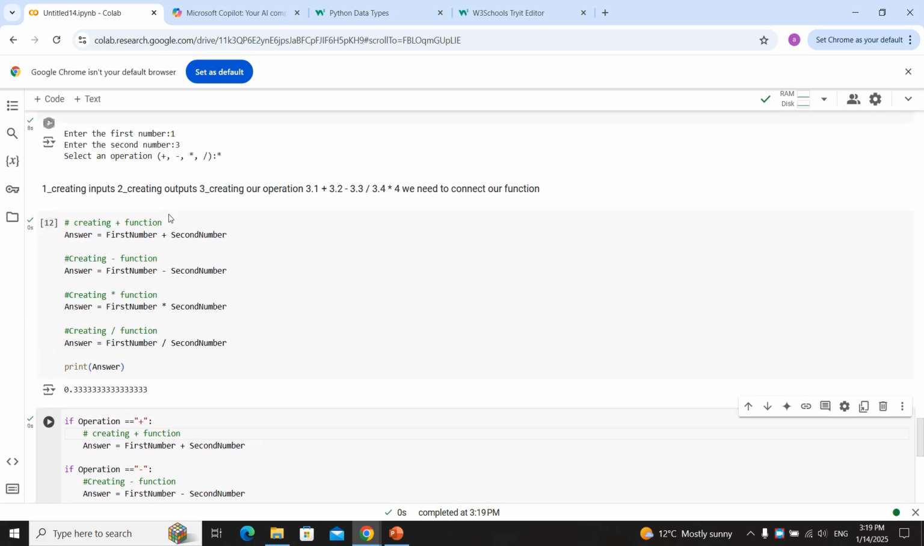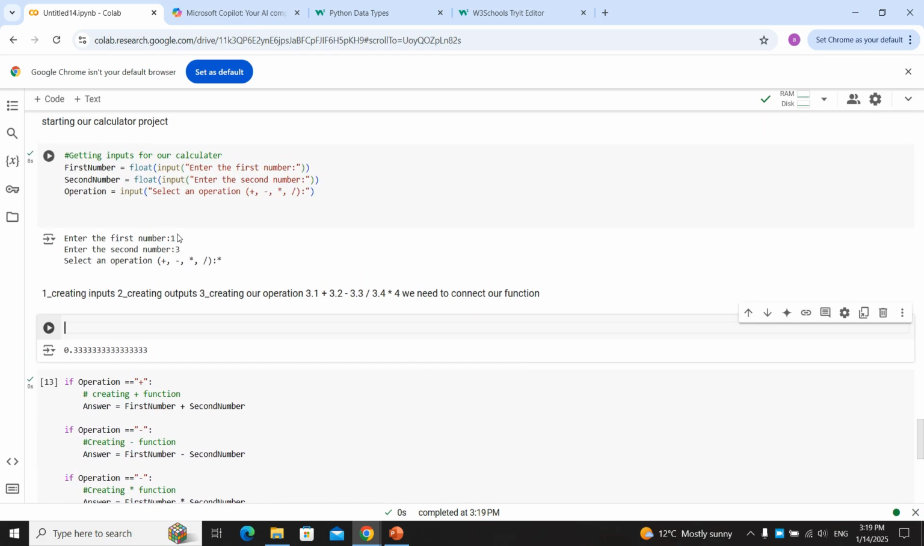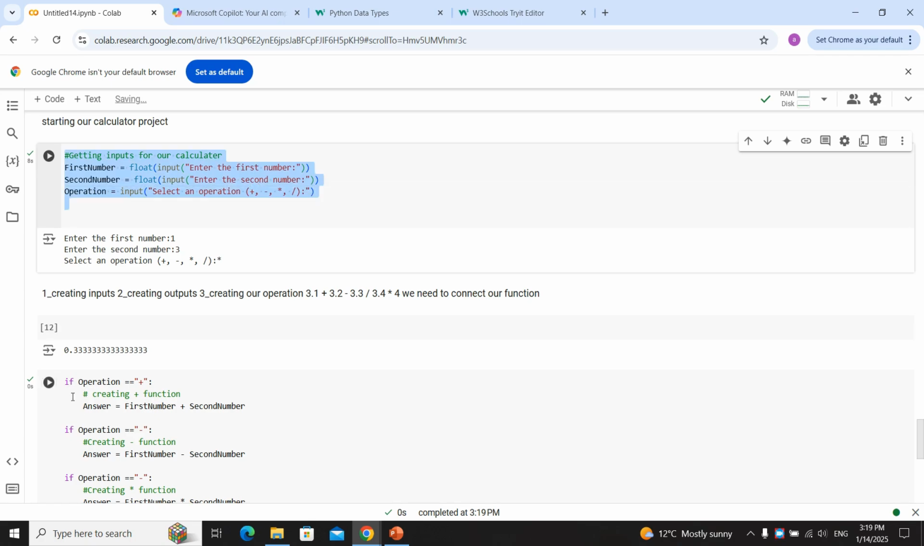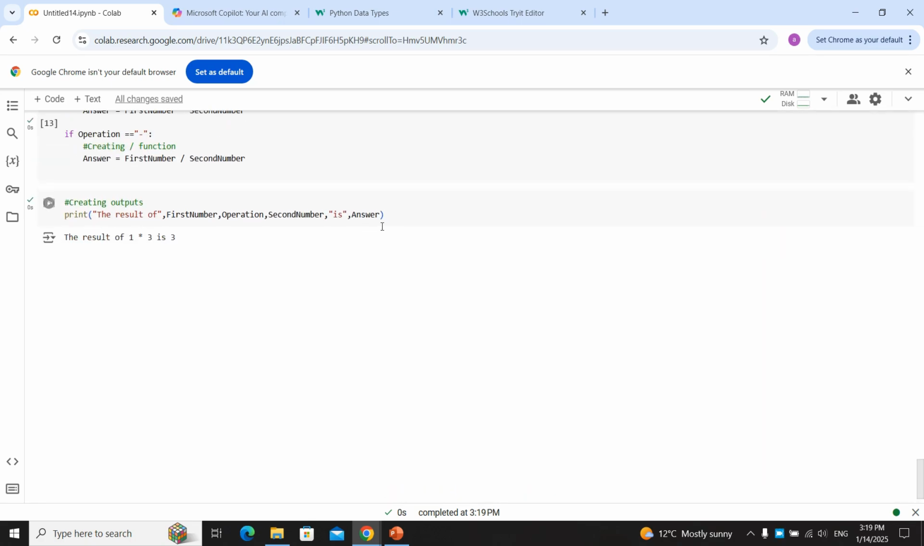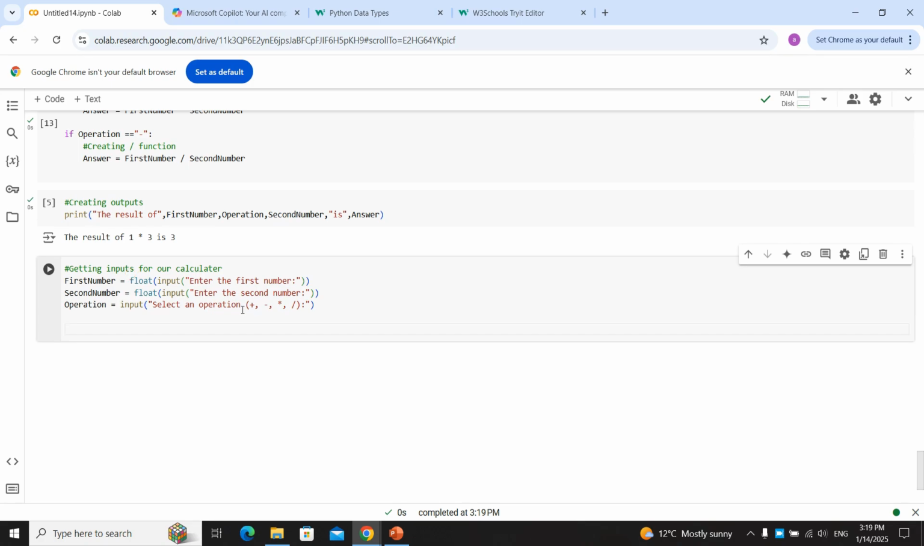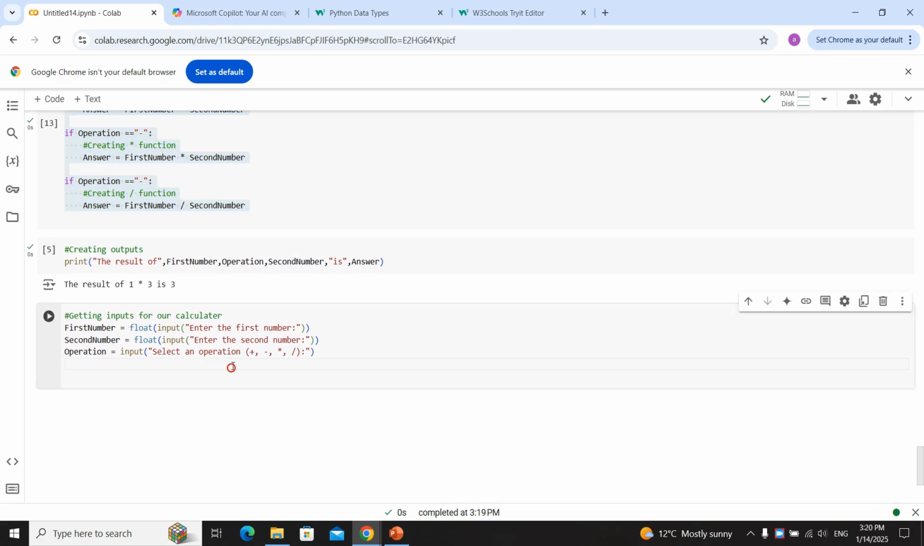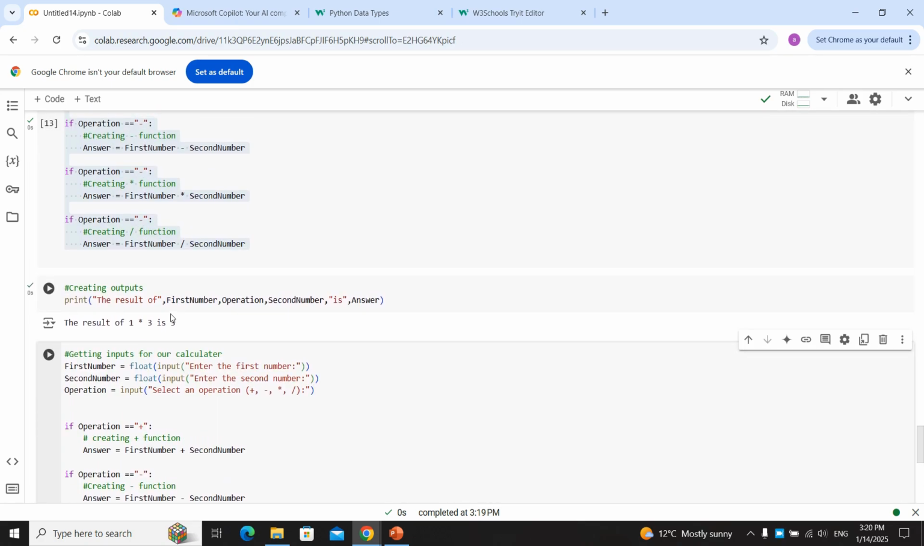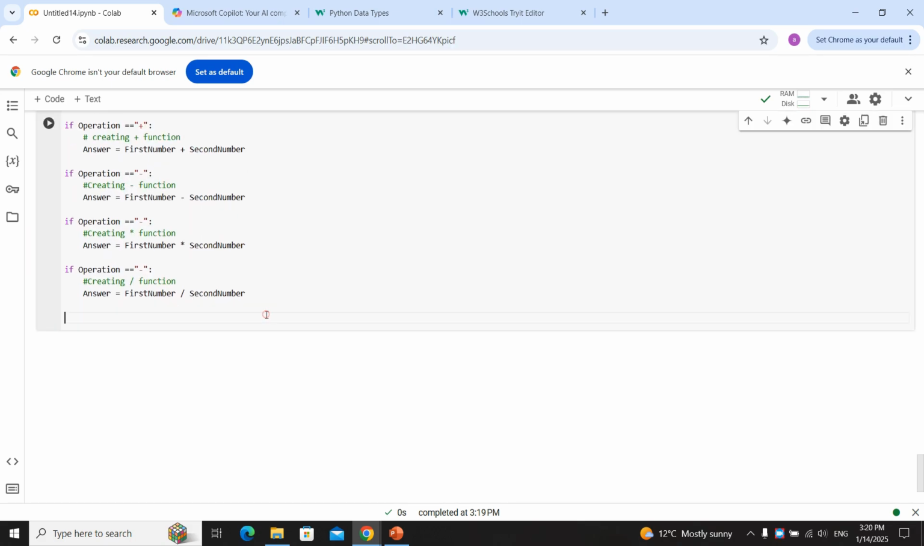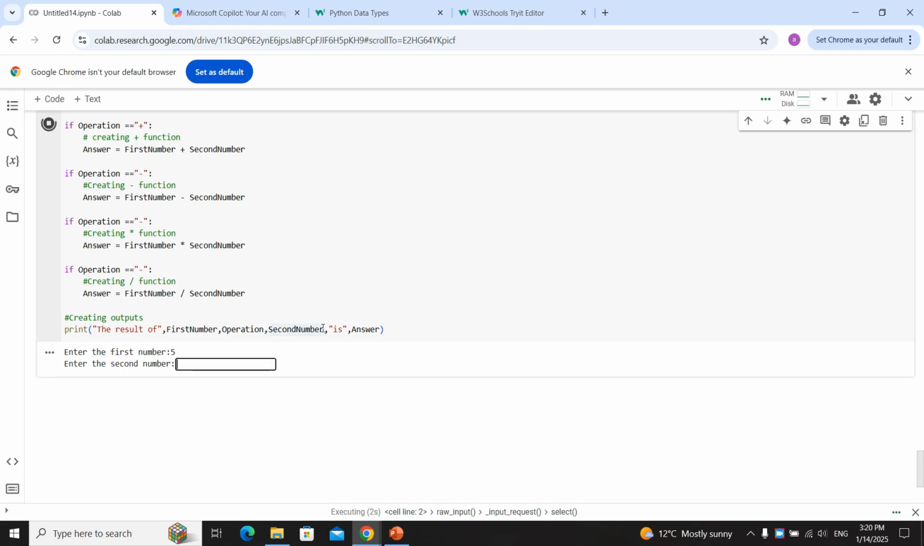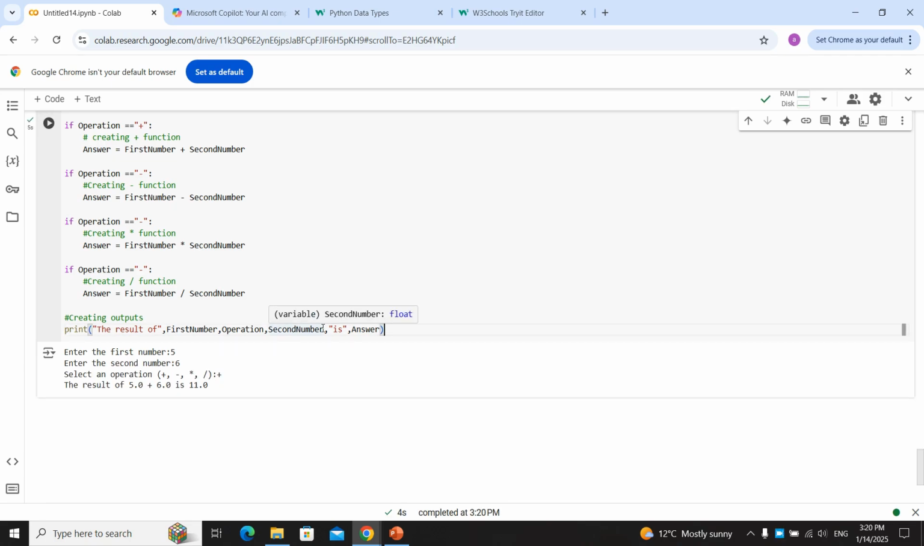Okay, let's test our full function and see if it works right or wrong. Let's put all of them here in one cell: creating our function, getting inputs, and creating outputs. Now let's run it. First number 5, second number 6, sum. It must give us 5 plus 6 is equal to 11. The function is working perfectly.